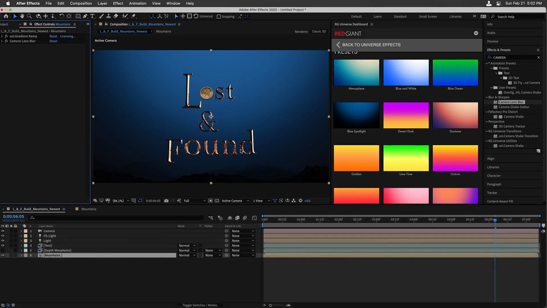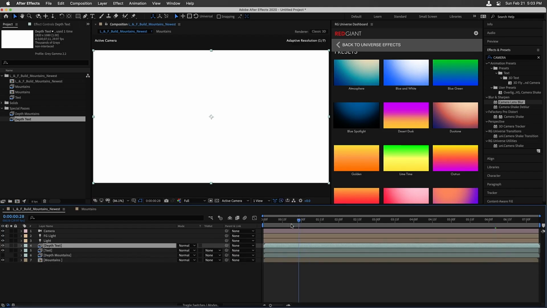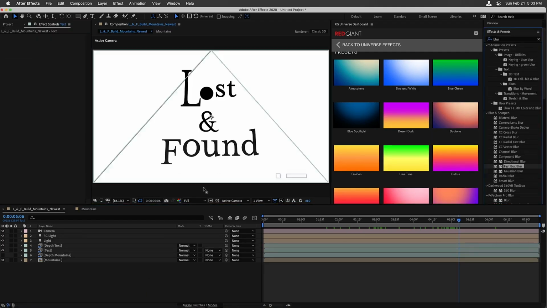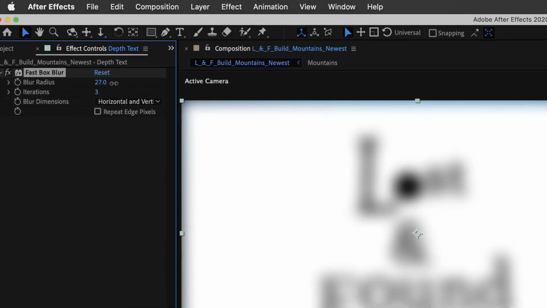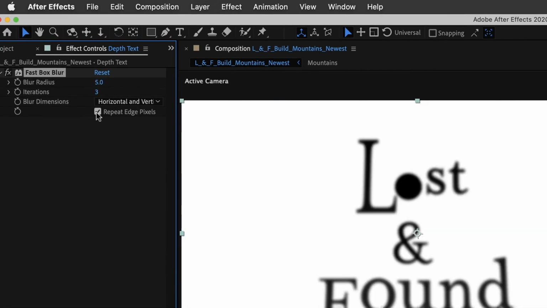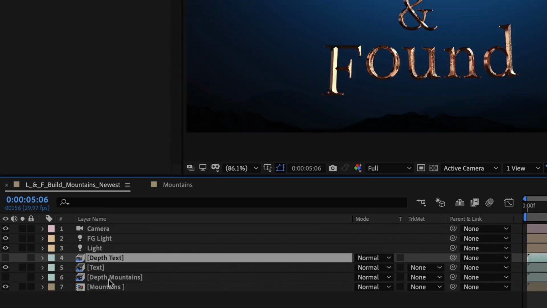We're going to add the depth pass to it, as well as give this text a little bit of a glow. So let's hop inside our project panel, and we have our depth text right here. We're going to bring that just above our text, and you can see what it looks like. And what I'd like to do is actually add a little bit of blur to this depth. Let's add that fast box blur to our depth text. It hasn't gotten blurry just yet because we have to increase the blur radius. And let's settle on a small amount of 5 and make sure we repeat the edge pixels. We can now take this depth text layer and turn it off.